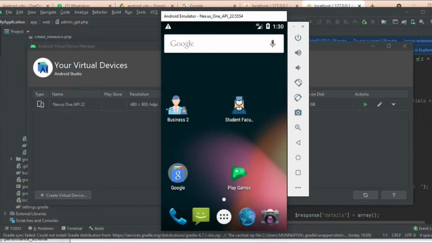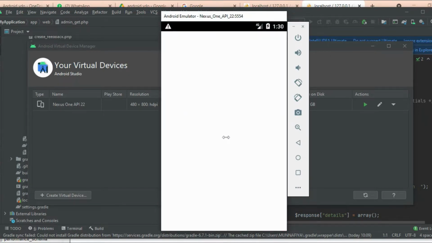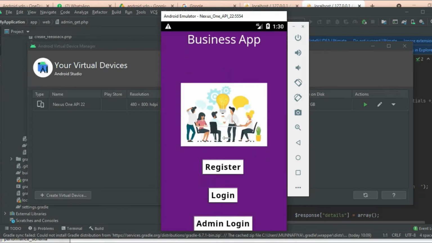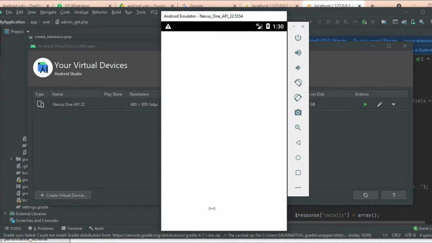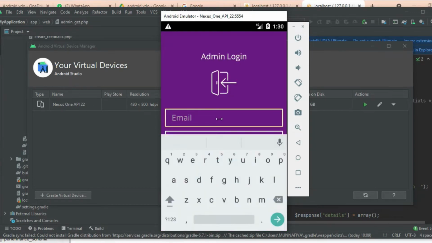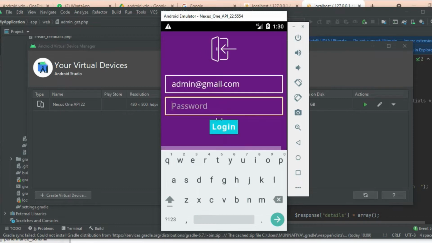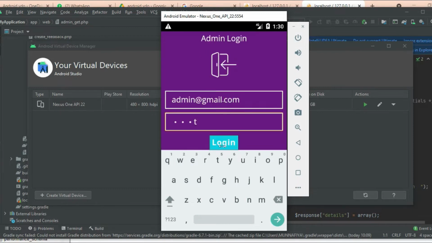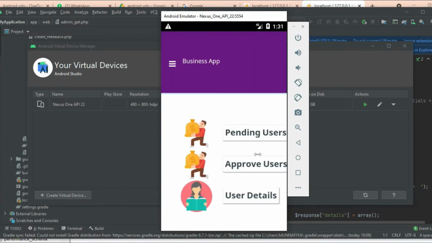Let's move to the app explanation. Open the business app. There are two modules, admin and user. Click admin. Enter the admin email ID and password. Click login. Login successfully. Click user detail. View the user details.